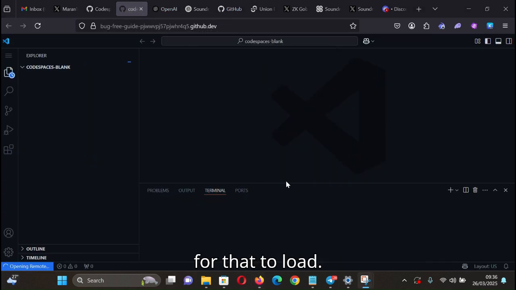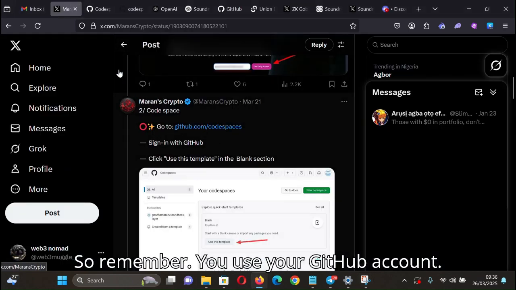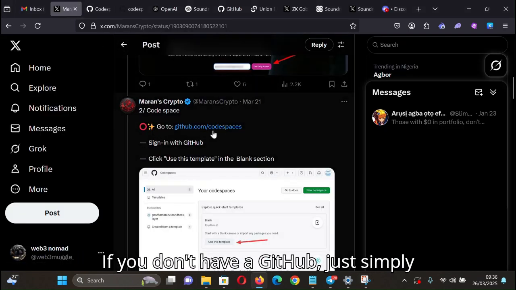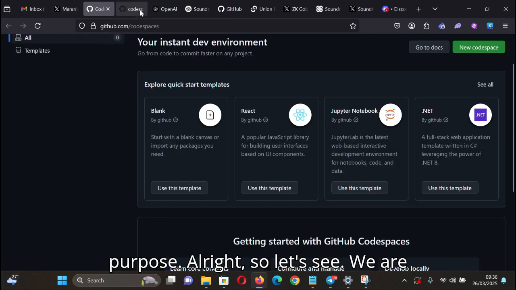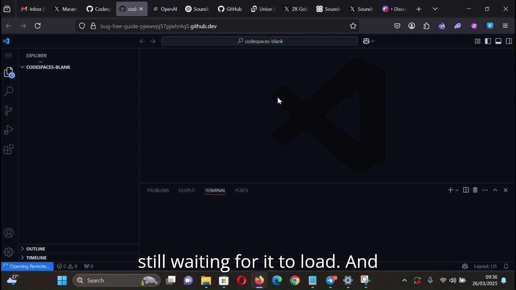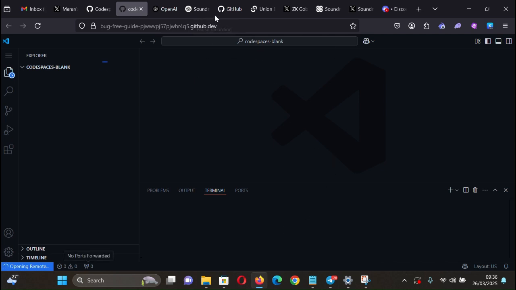While we are waiting for that to load, remember, you use your GitHub account. If you don't have a GitHub, just simply sign up for one and then use it for this purpose. All right, so let's see. We are still waiting for it to load.